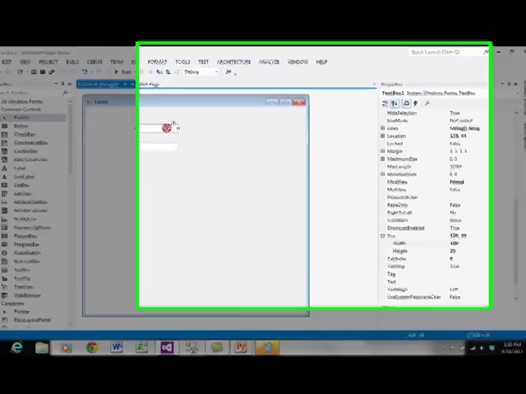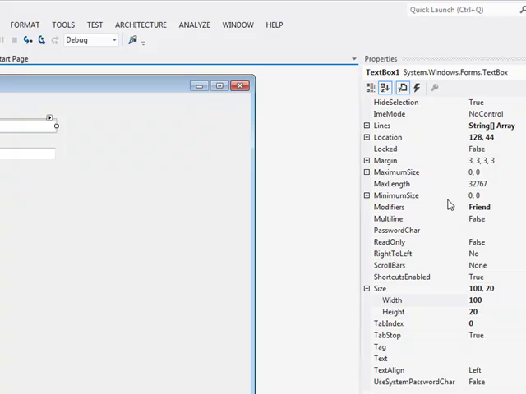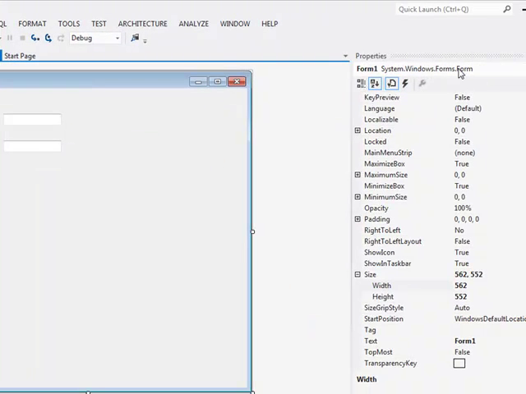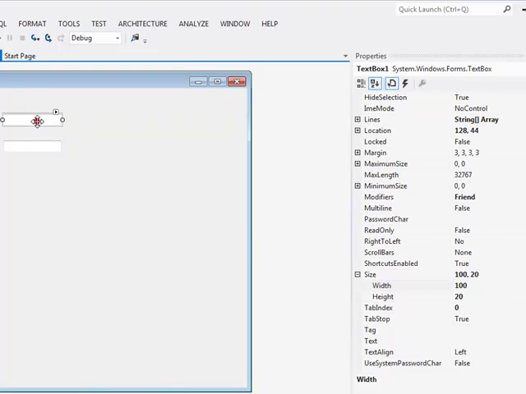Now, clicking on the control will show the properties over here in the window. So depending on where I'm clicking in the design window, it's going to control what properties are being shown. I just clicked on the form, and so now you can see the form properties are being shown over on the right-hand side. If I click back on TextBox1, again, you can see that there are similar properties.